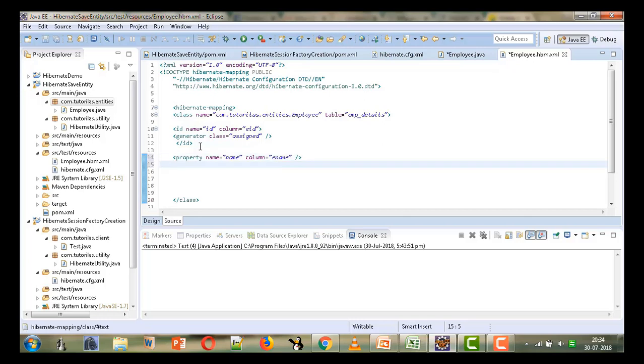And similarly we can give the mapping for the third column as well, that is the third data member or the third field of our employee class. So for that again we will use the property tag, and we can give the name, and that is salary. If we don't want to change the name of this field in the table, we can leave it without giving the column attribute. So we have given here that class employee should be mapped to EMP details table, and the ID field will be the primary key, and that would be assigned by the programmer. And then we have given that the second column name would be mapped as ename, and salary would be mapped as salary only, because we haven't given the column attribute for this.